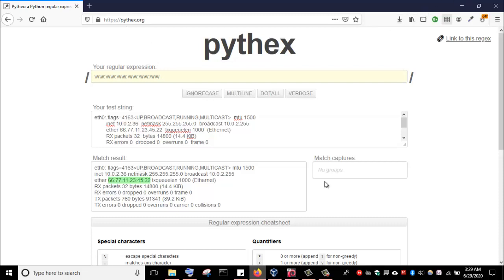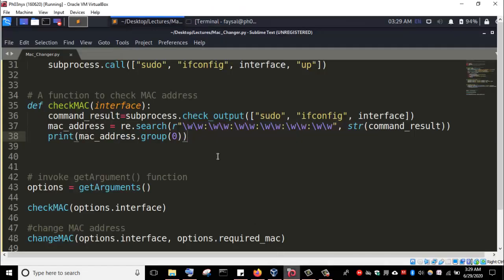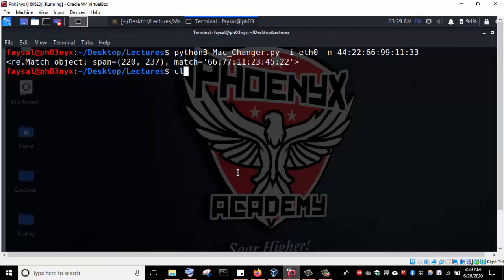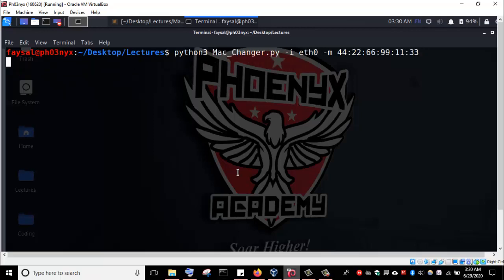Okay, now let's save it and then go over and run the command and see whether we are going to get what we are actually looking for. So I'll come to the terminal here, clear the terminal, and then run the command. Okay, as you can see, perfect, we're able to get only the MAC address. It has successfully changed to the MAC address that we passed over the terminal.